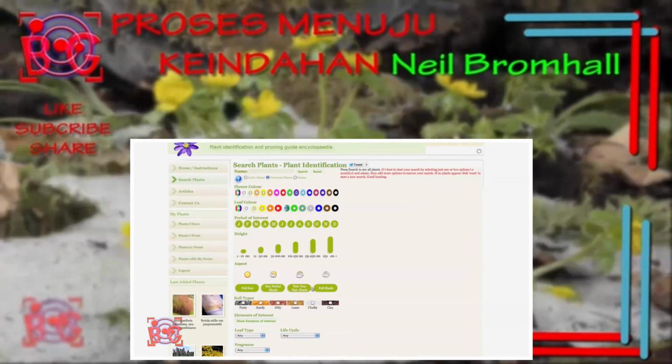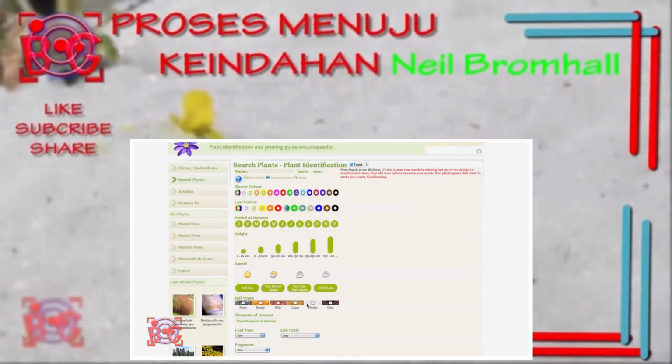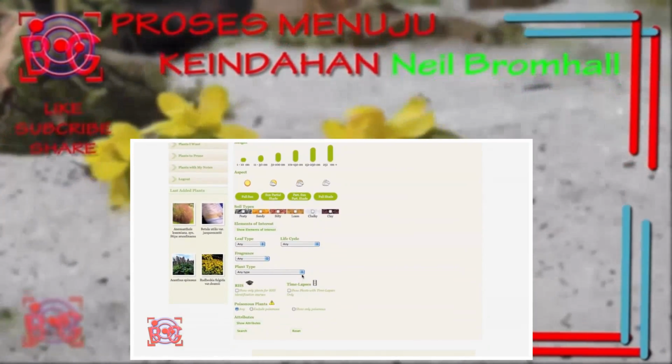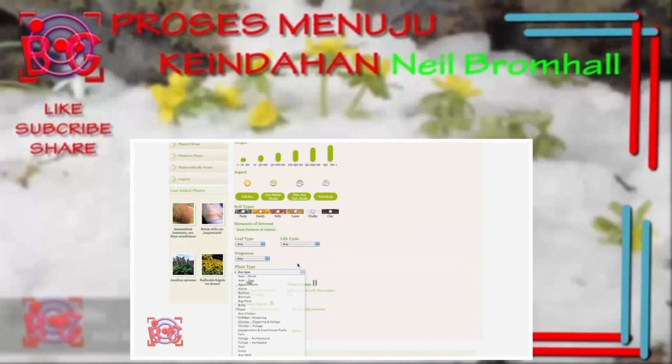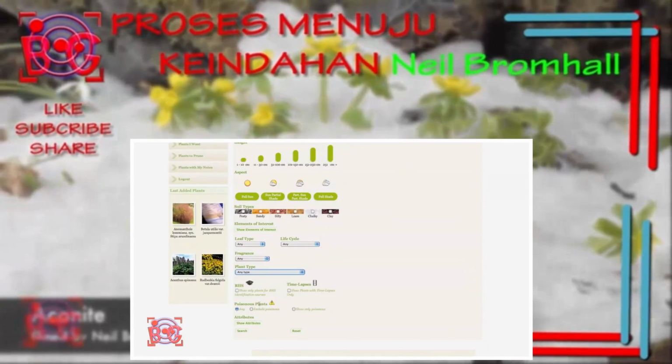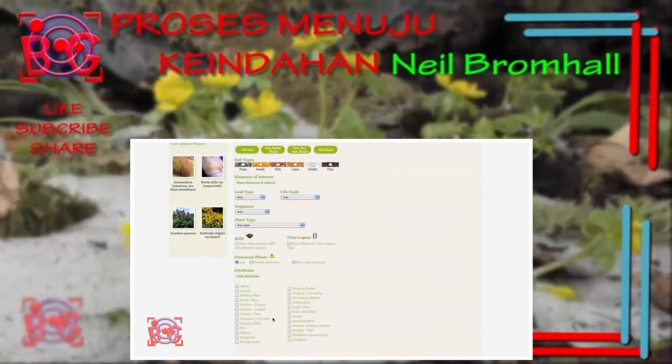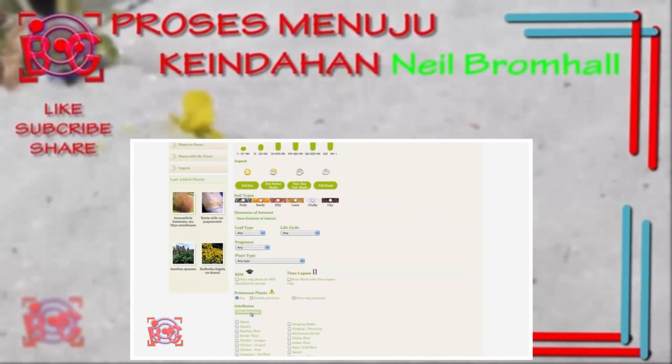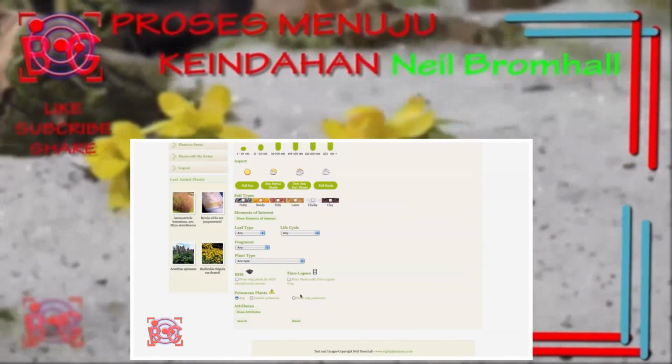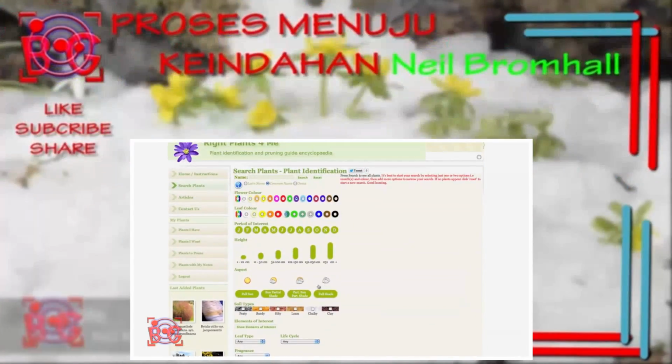You can select your aspect, your soil type if you know it. You can look for plant types. You can look for attributes, for climbers, etc. So very, very simple to navigate. Let's do a search.